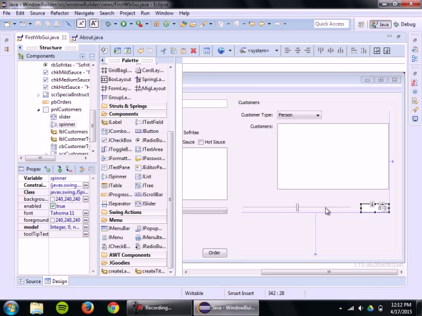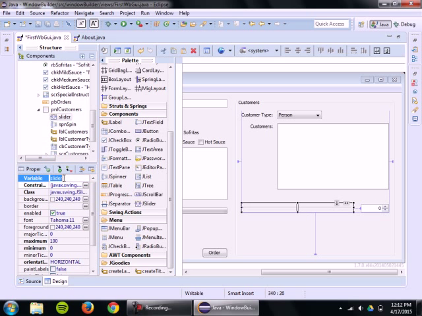So the way that we interact with these, I'll give this a name. SPN. I don't really have any purpose for this in our control, so I'm just going to call it SPN spin. I'll call this one slider.